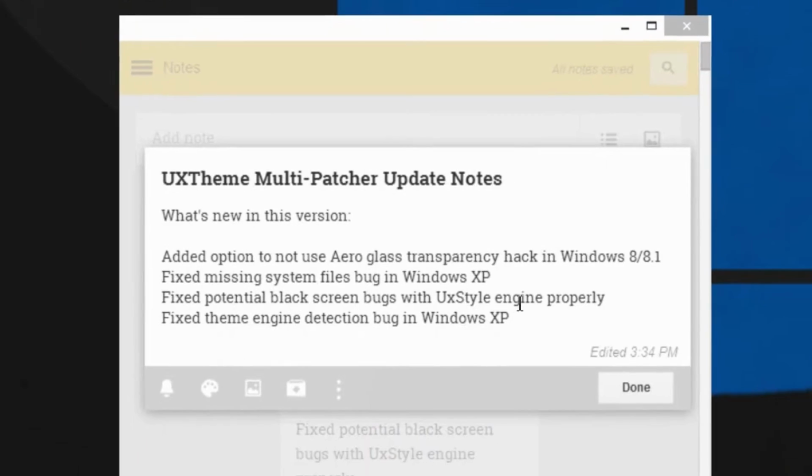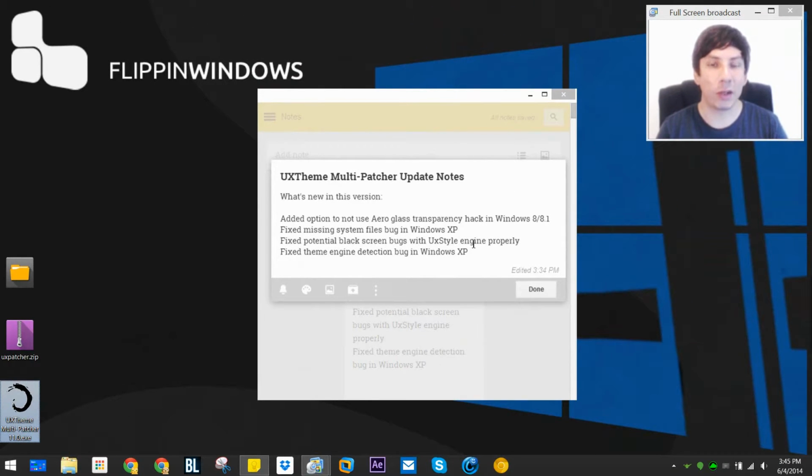Yeah, that third one was mentioned always in the skin pack. So if you guys do get black screens, this would be the best bet to go ahead and update it, because other than that, you're gonna end up with a black screen. You have to go through the restore point over and over and over.